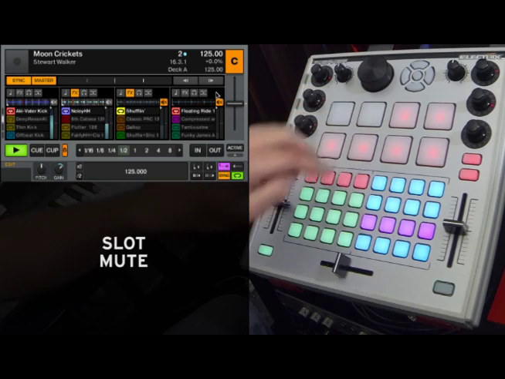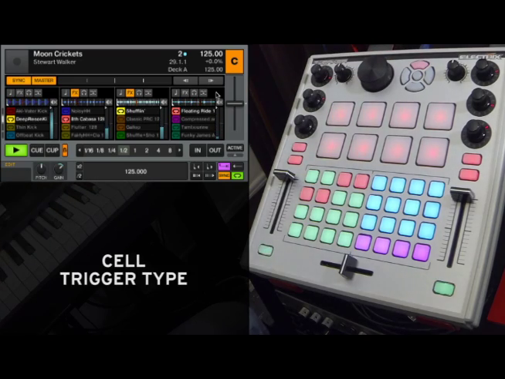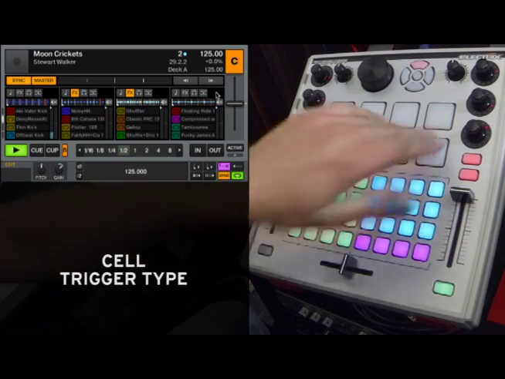By default, the pads are used to mute and unmute sample slots. The top navigation button changes the control modes of the pads. Pressing it once accesses the cell's trigger type.